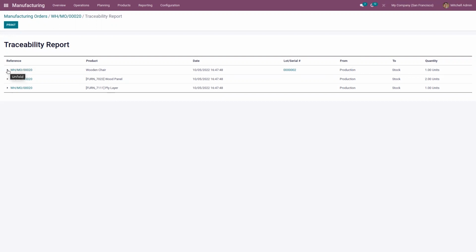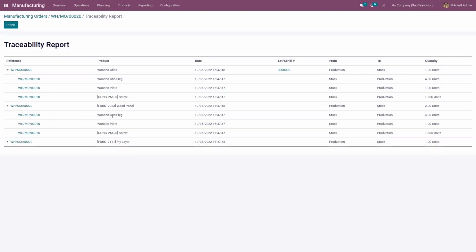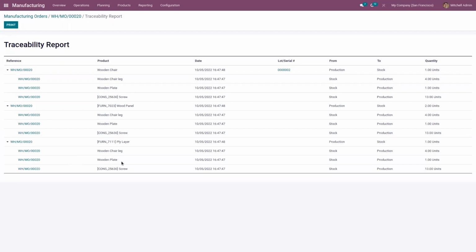So once I unfold this, I'll be able to see the components used and the components movement. That is, the components movement is from the stock to the production location and its quantity. And for wooden panel, you can see the wooden chair, plate, and all those things. And also once I unfold this, there is the product movement from and to location and the quantity. That is the entire traceability report, which will be available from here.